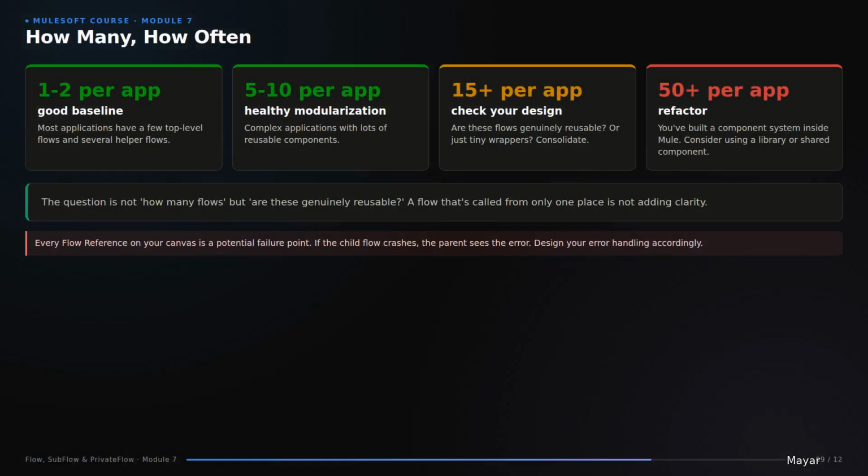How many flows should you have? A typical application has 5 to 10 flows. A few top-level flows that are called from endpoints or other flows. Several helper flows for reusable logic. If you find yourself with 50 flows, check. Are these genuinely reusable, or are they just tiny wrappers? If you have flows called from only one place, consolidate them. The question isn't how many flows, it's how many are actually reused.